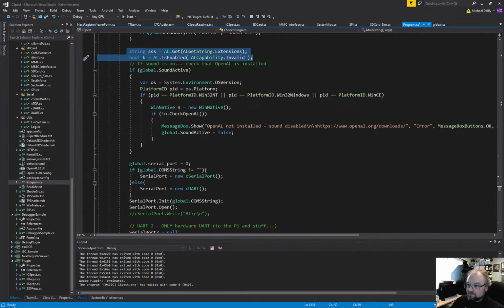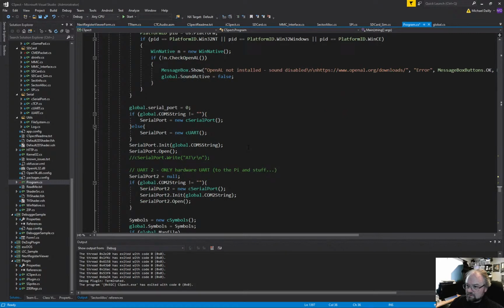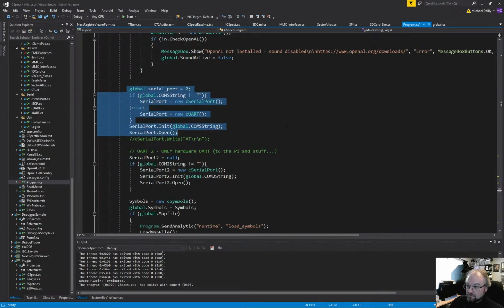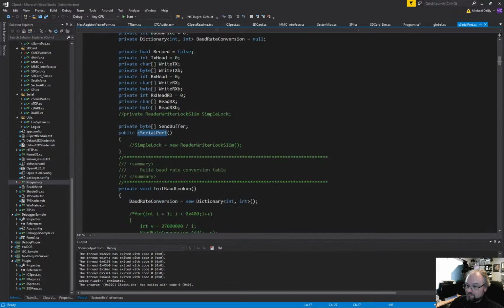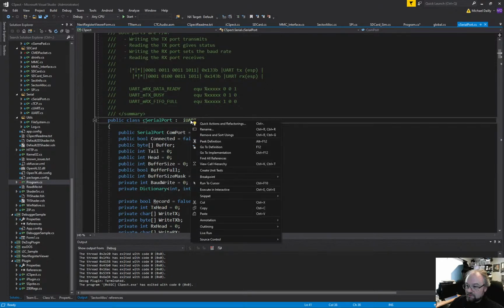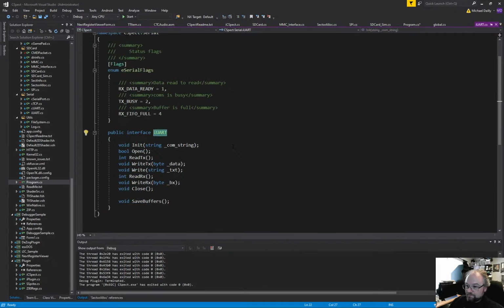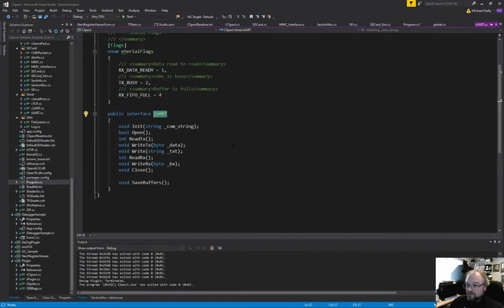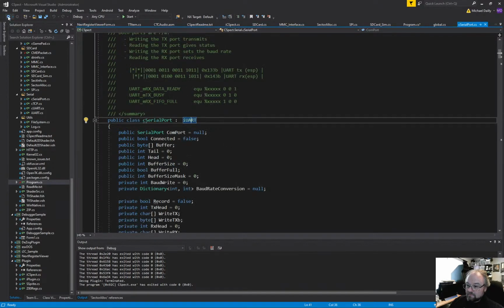OpenAL, that's our audio system. We try and initialize. We also do a bit of detection to see if it's actually installed, and then tell you to go and install it. We've got the serial port, which we have a whole thing for, which is done through an interface. Mainly so we can plug in other ones if we wanted to. I don't have anything at the moment that changes it, but we could in theory.